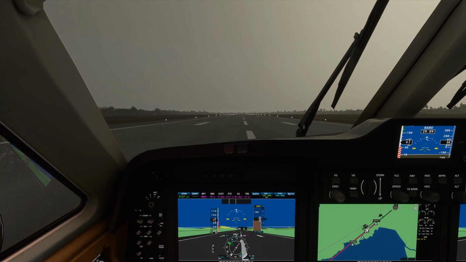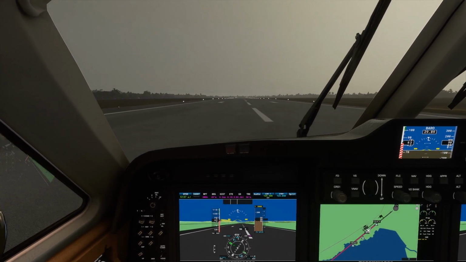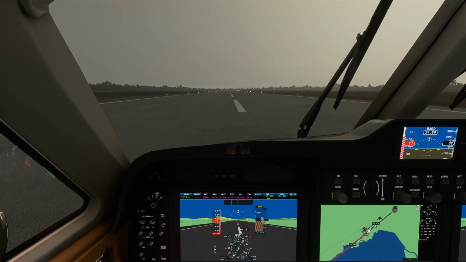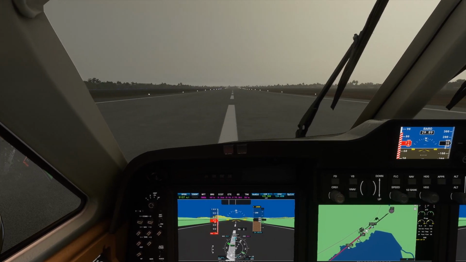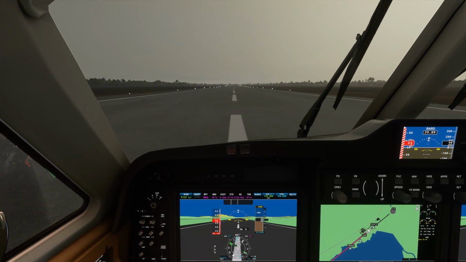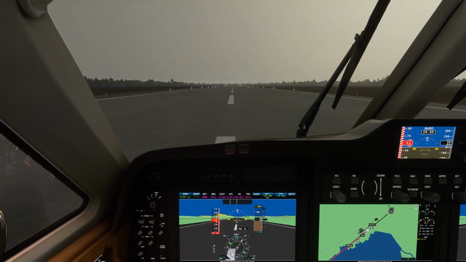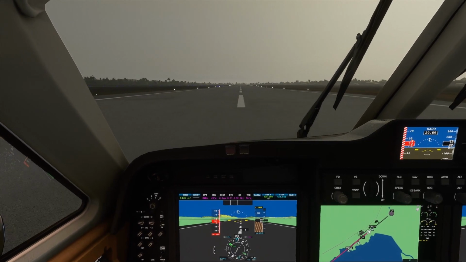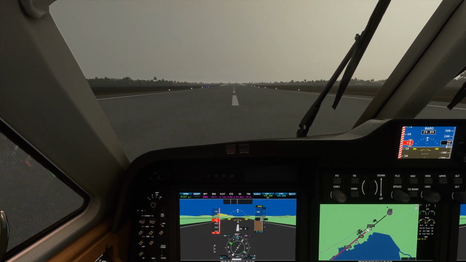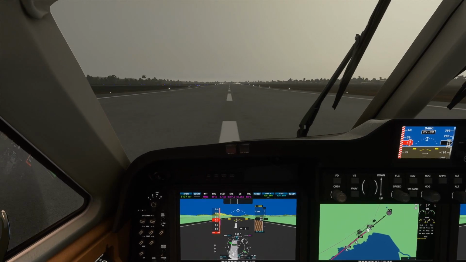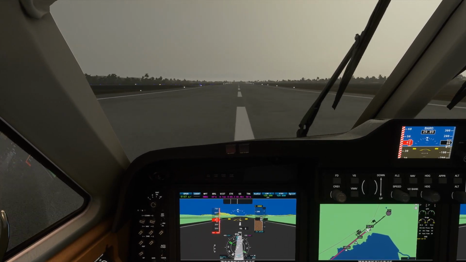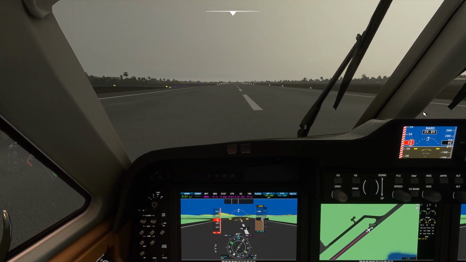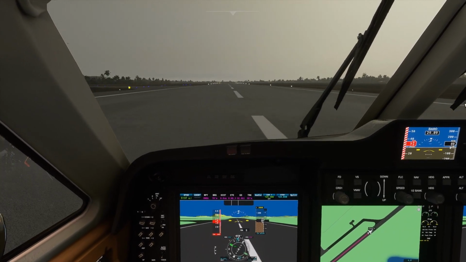There we go. And lower the nose gently as well. There we go. Okay, I still have not figured out how to select the reverse pitch, the reverse axis on my controls here. So I'm not using reverse. I'm just using manual braking here. And I think, yeah, we have an exit approaching, and we will use that to exit towards the left side.